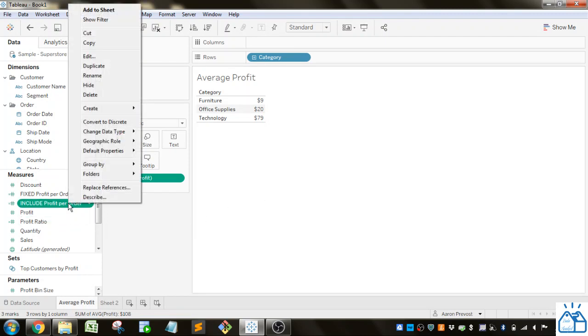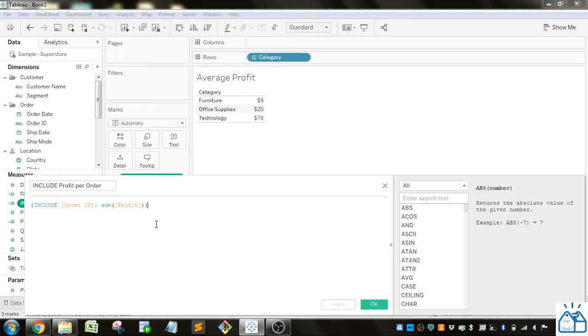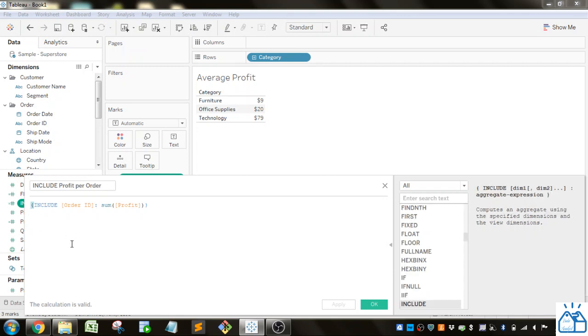I've already set up a calculation, so let's go to that. How you do level of detail calculations is you use curly braces around the whole thing, and then you'll be using either fixed, include, or exclude. I'm not going to cover exclude because it's not used very often. Then you put in at what level you want it to calculate. In this case, I want to calculate it at the order ID level, so I put order ID.